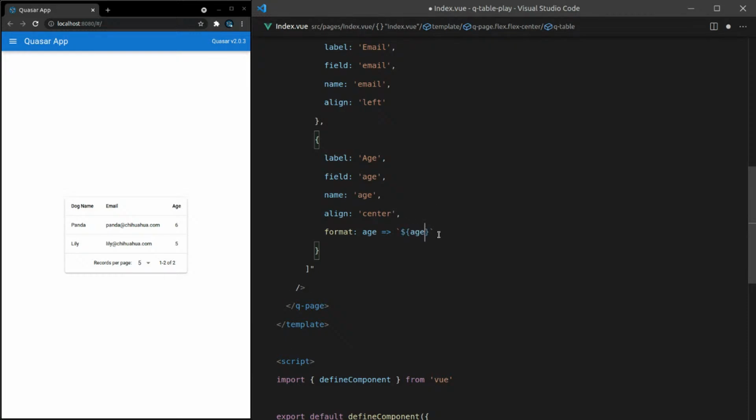So I'm using a template string here, which is why I'm able to do that. Years. Save it. And there we go. Now it says 6 years. Gives us a little bit of extra info on that data there. So pretty cool stuff. This is how we can basically customize the columns. But later on in this series, I'm going to show you we can actually get a lot more customization when we start using slots. All right, what else?